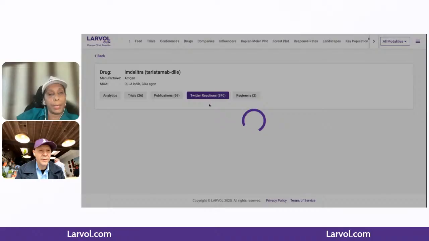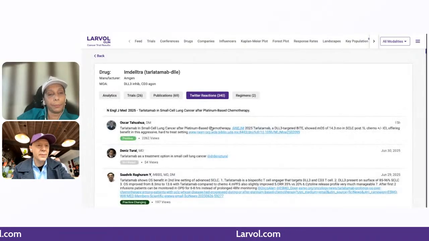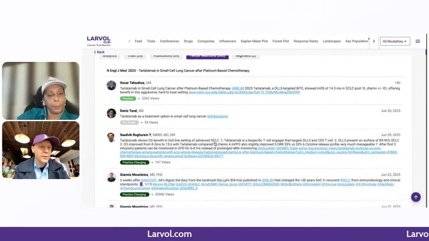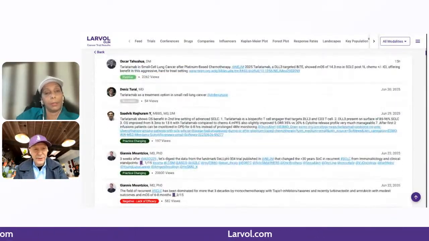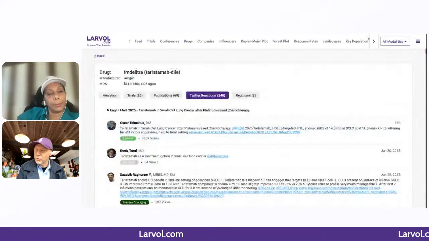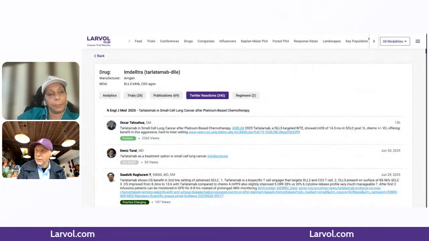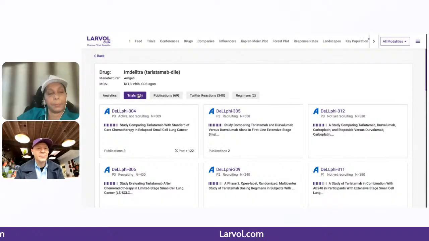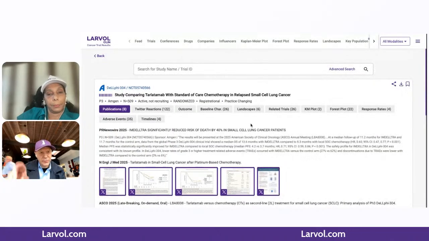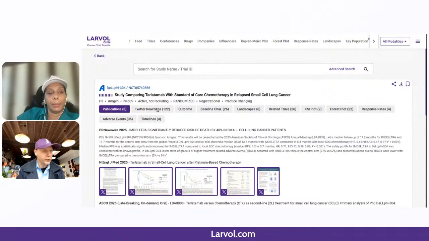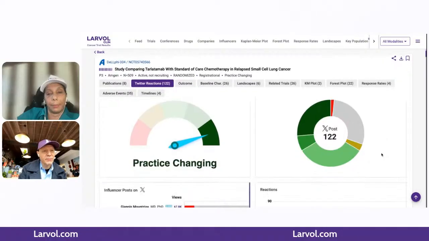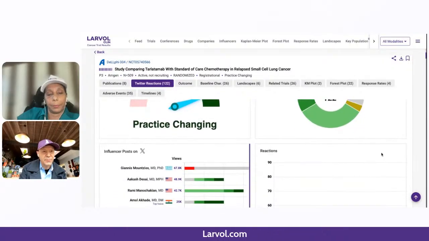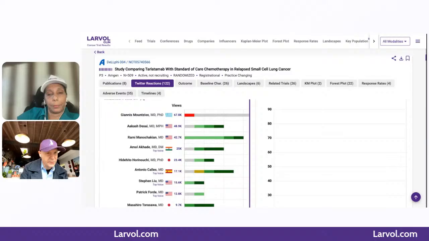Let's go to Twitter reactions for this drug. Yeah, you can see all the Twitter reactions. A thought: when we look at a trial, we see the overall rating for the trial, so in this case, practice changing. We have a breakdown in the donut of the different sentiment of all the posts on X of oncologists, and under that, a reverse chrono list of all of the posts, right?